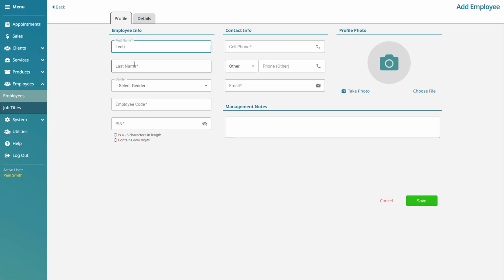First, we will add the first name and last name for the employee we are entering into the system. You can also select the employee's gender here. Next, we will enter an employee code. Each employee must have their own unique code in the system.